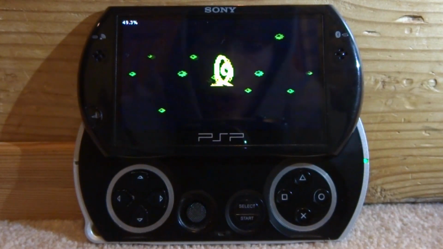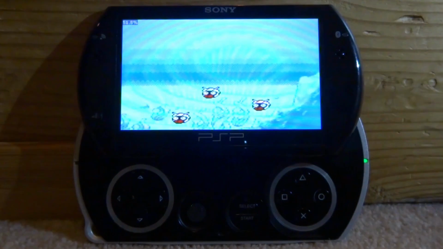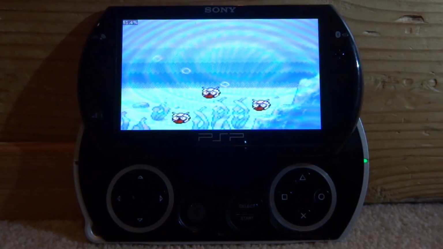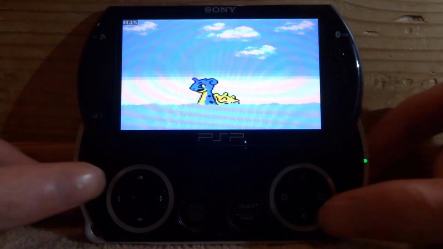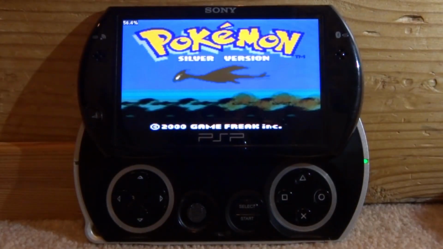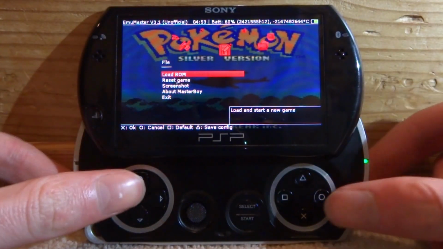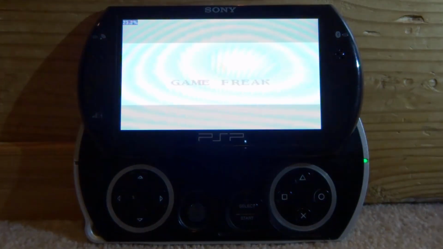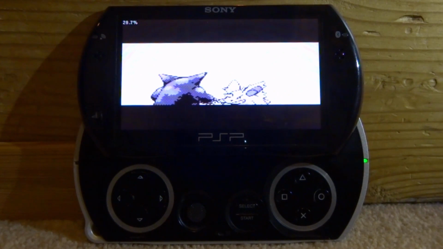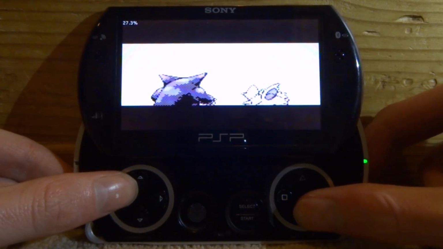The games work perfectly fine, there's no issues, there's perfect working sound and no screen glitches or anything like that. You guys can see that Pokemon Silver works perfectly fine. If you want to get back to the main menu, all you have to do is press left and right at the same time, and we can load a different ROM. So let's just try Pokemon Red. And you guys can see that Pokemon Red works perfectly fine as well.